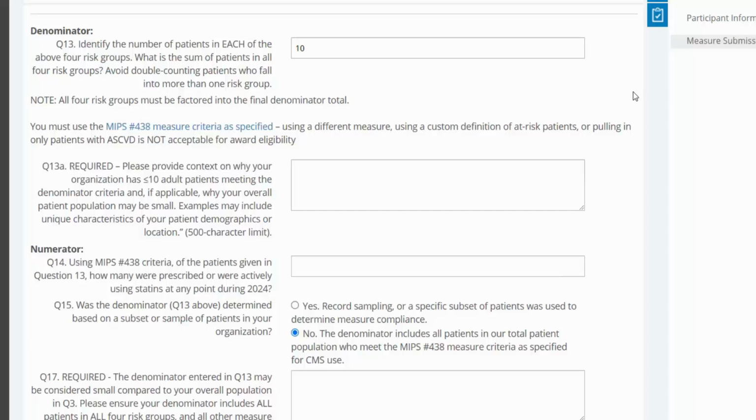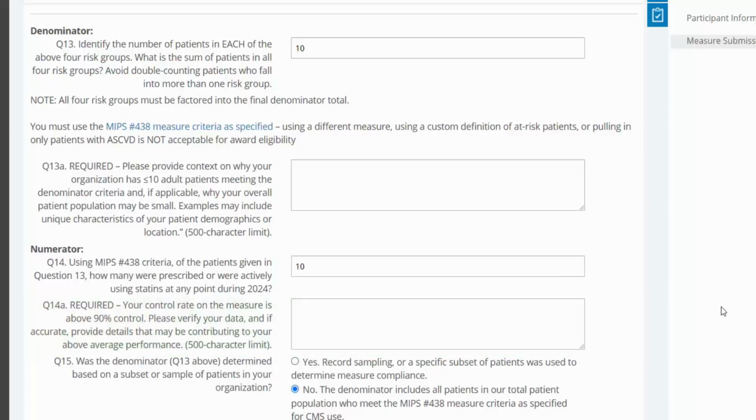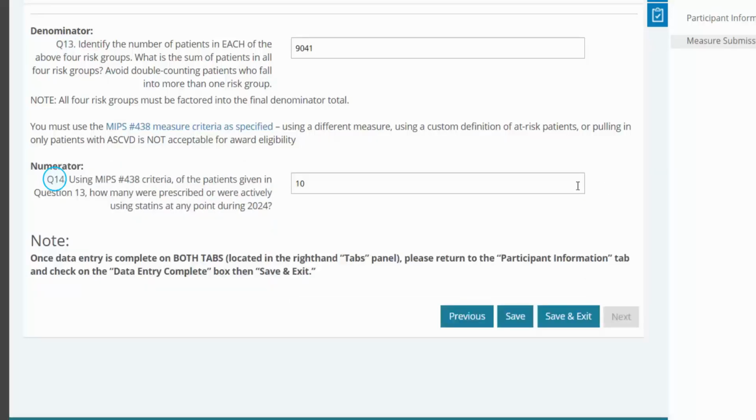The second conditional question is 14A. This will appear if your performance on the measure is at or above 90%. Please verify your data and, if accurate, provide details that may be contributing to your above average performance. For my demo organization, after double checking my measure logic, I realized I had incorrectly calculated one of the risk groups. My real denominator is 9,041. Finally, of my at-risk patients, 6,930 were prescribed or using statins.